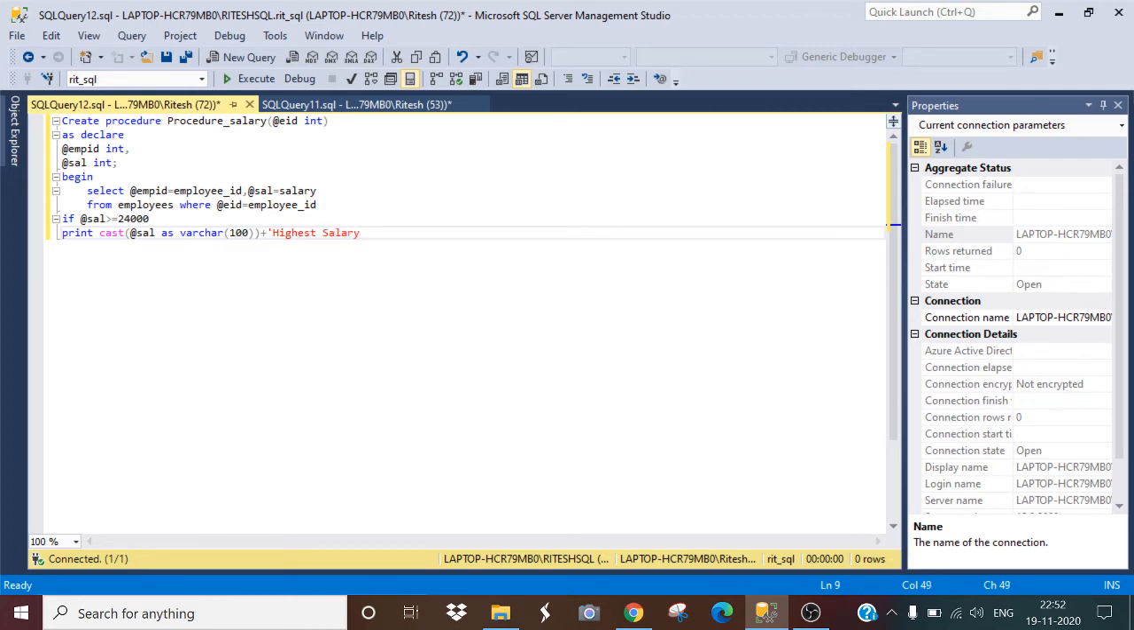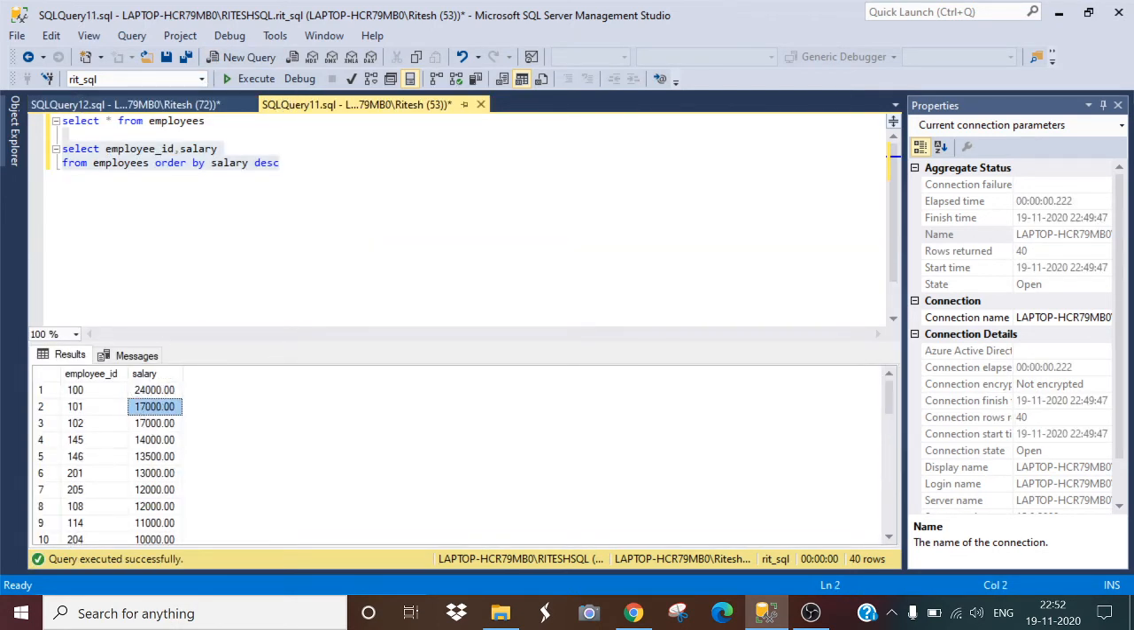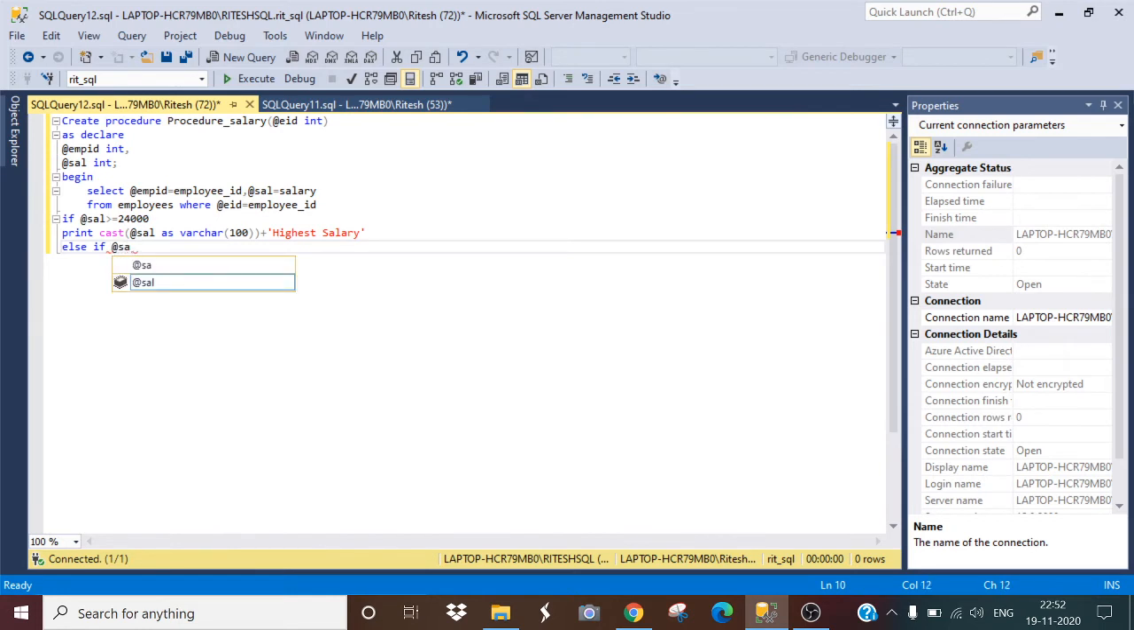salary. Now else if, I will put the second condition, which is 17,000. So else if @sal is greater than or equal to 17,000, then print this. I will copy this so it will be easy. Print, and I will write this as second highest salary.